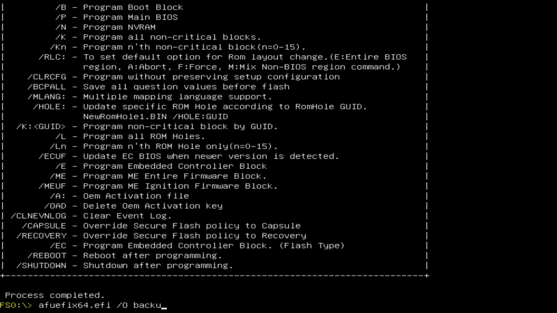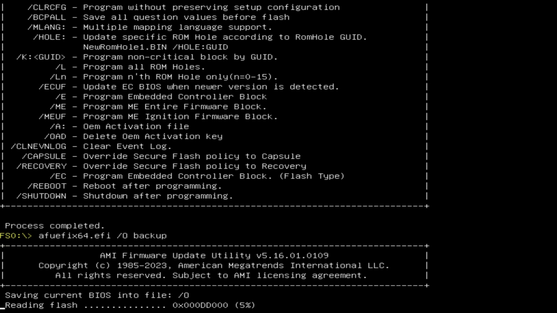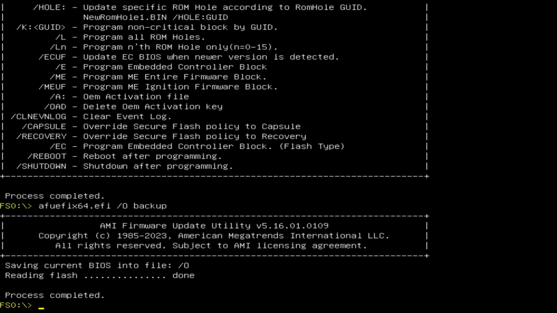And then you need to also add the name of the file you want to create. So as you see, I put just a backup. So after hitting enter, you will see that the program is reading your current flash ROM. It will check that it's intact, and then it will save it in the file as you name it.